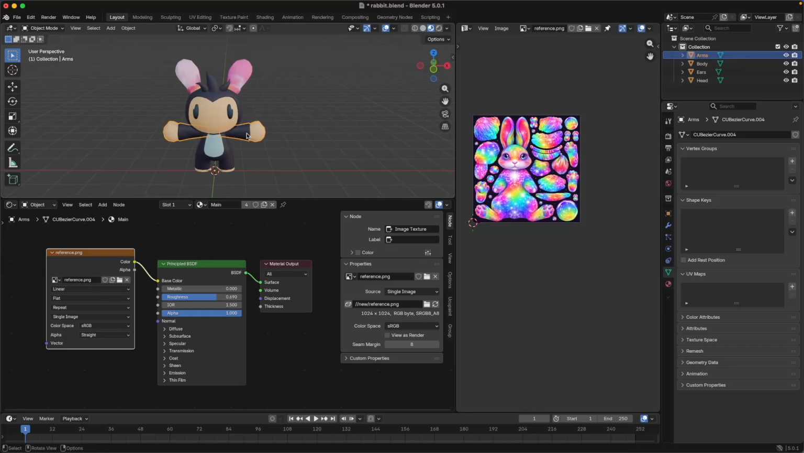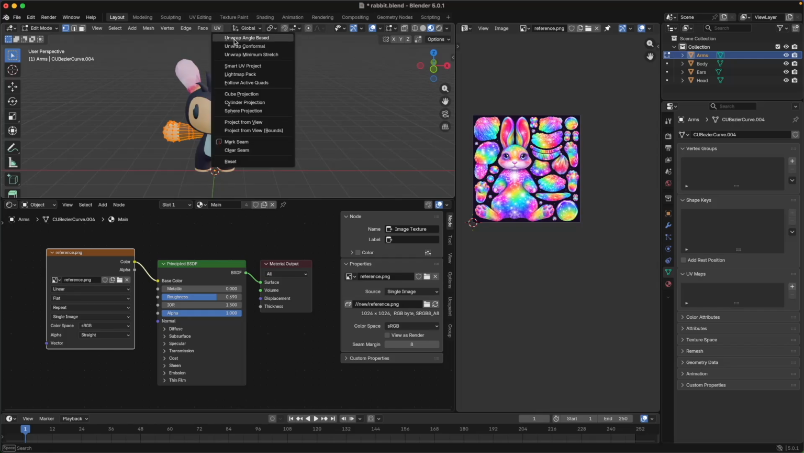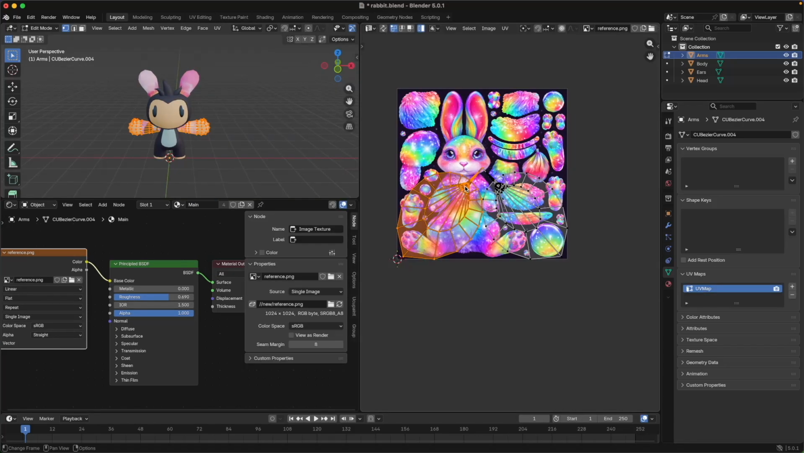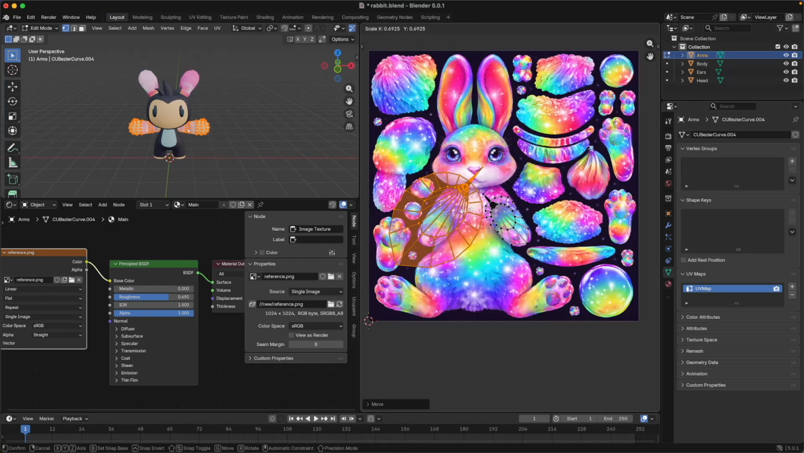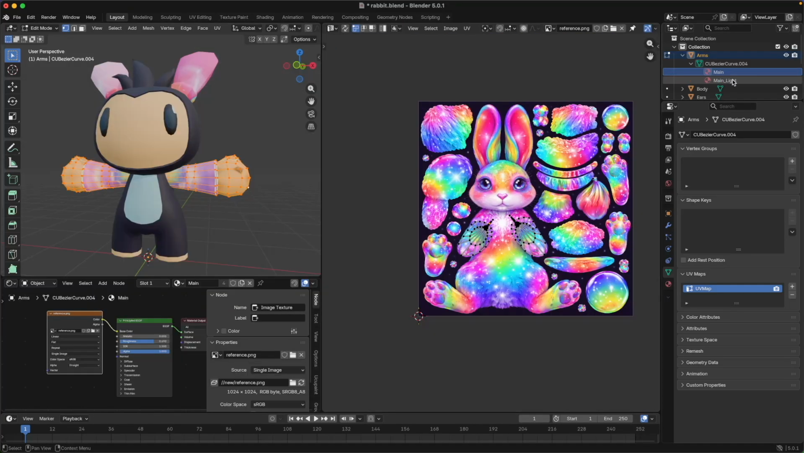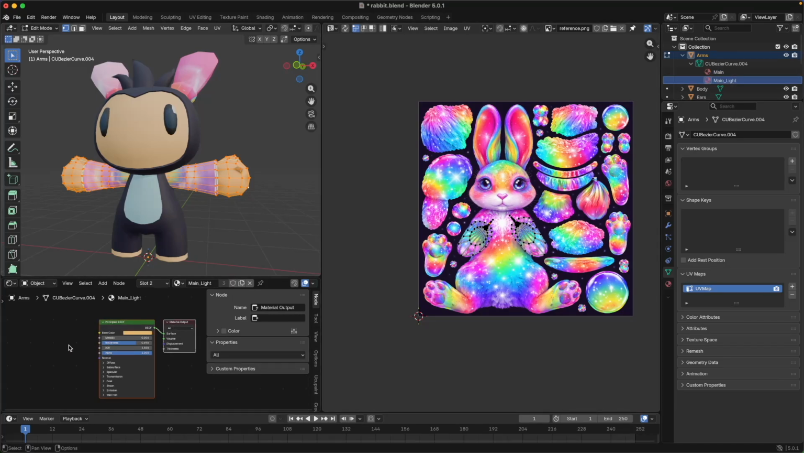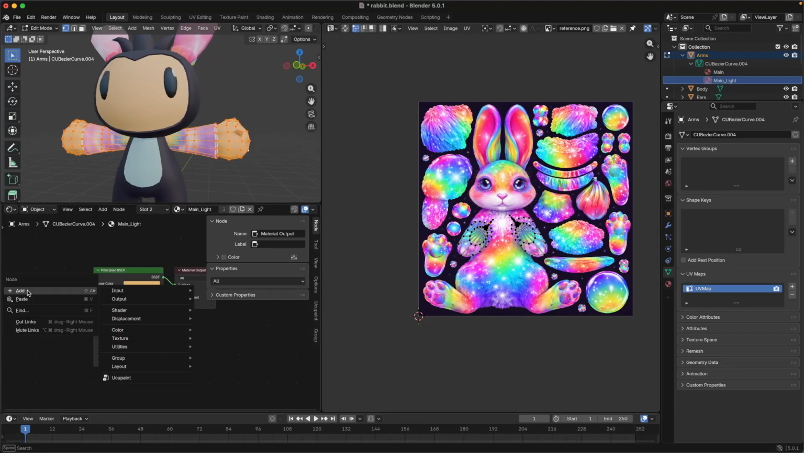Now repeat the same process for other parts of the model, such as the arms. Select the faces of that part, unwrap them using Smart UV Project, and position the UV islands on the texture. Also remember to assign the correct material to that mesh part.